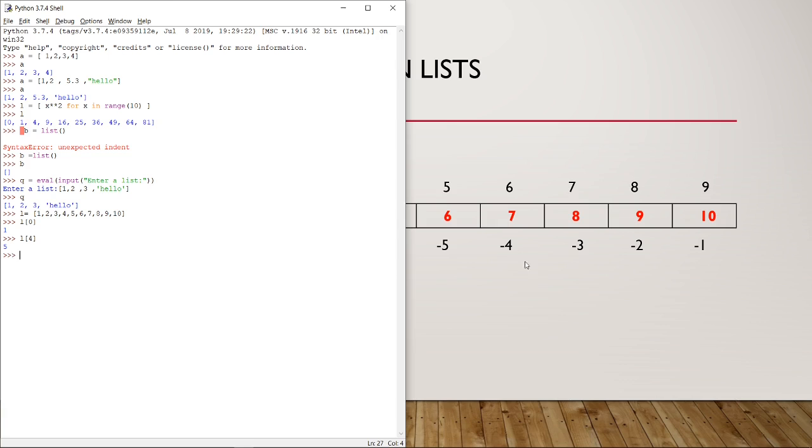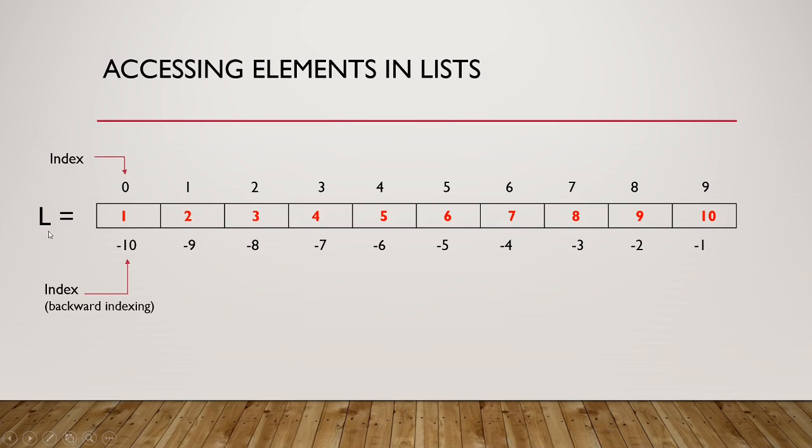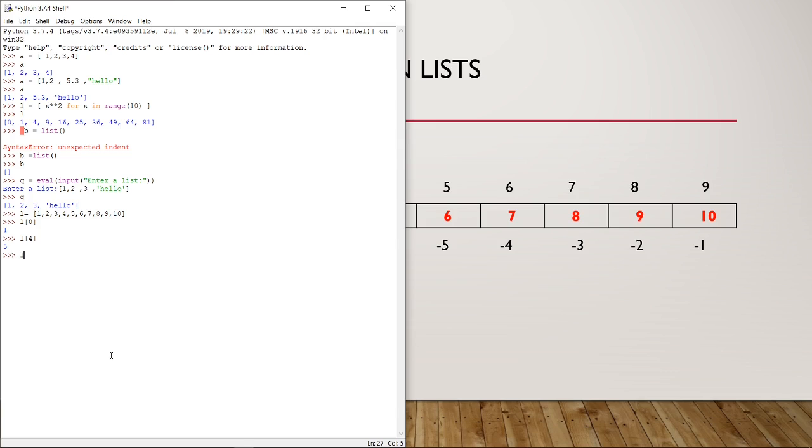In this way we can access the elements of the list. Also there is a way known as backward indexing in Python. In this, the indexing starts from minus length to minus 1. As you can see here, the first element has an index of minus 10, as the length of the list is 10, so its first element index will be minus length, that is minus 10. We can check that from here.